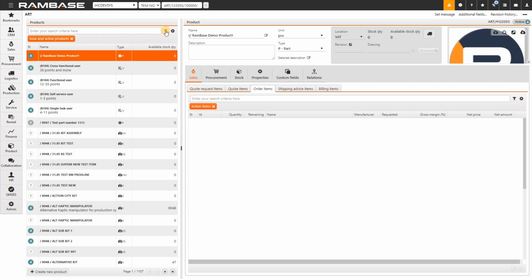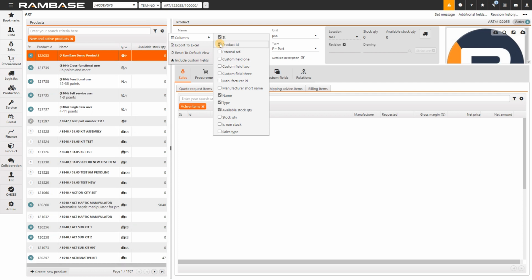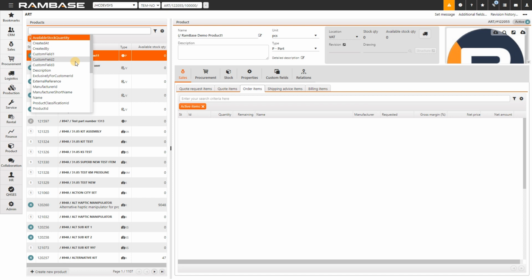Here we could have some predefined filters that we could use, and we can also define which columns we would like to see in the menu. It is also possible to filter here. If I just type in a product name here, it will automatically search, or we can also press the space bar to see which other values we could filter on.